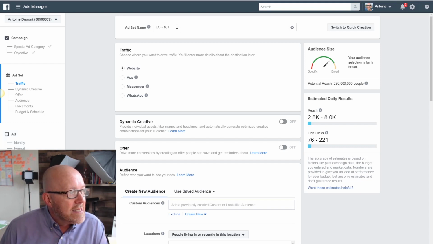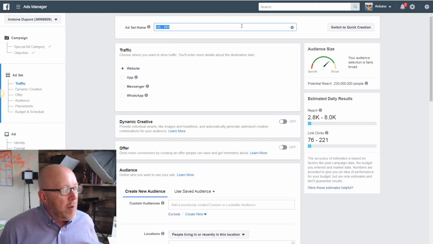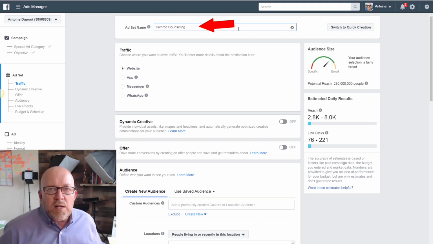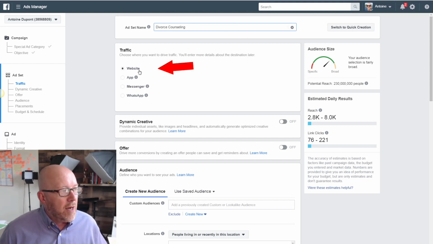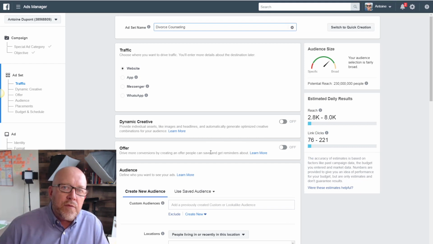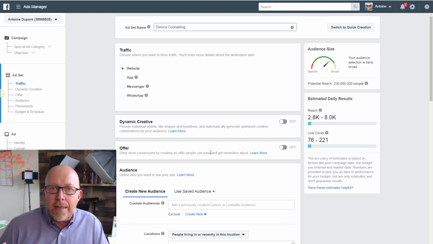So this is the ad set. We're going to set up a name for this ad set, and we're going to call it divorce. Right, so you just basically give a name to your campaign, in this case, divorce counseling, and it has already selected the website in terms of traffic. You have 2 options right below that, which is dynamic creative and offer. I'm going to skip on both of these. Again, they're a little bit more advanced. You don't need that right now.